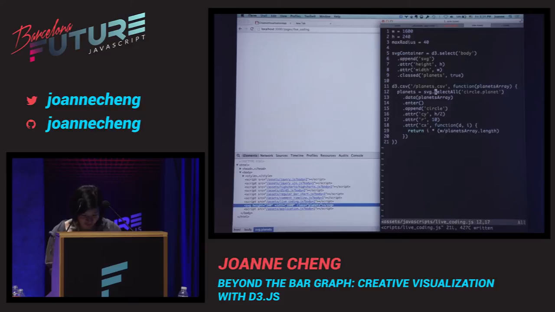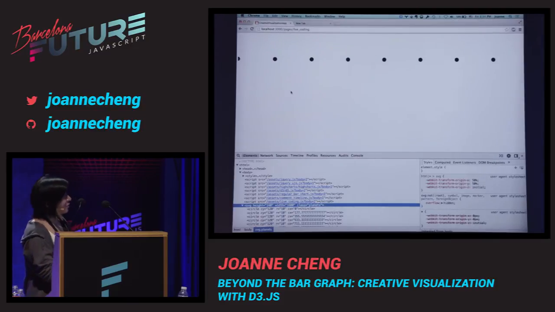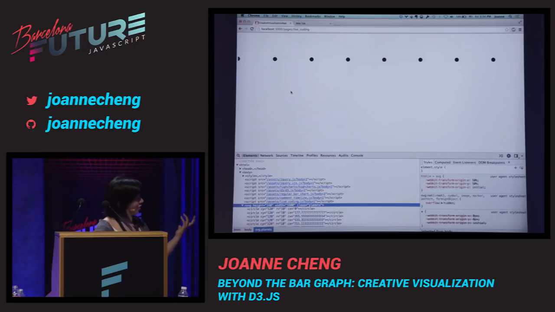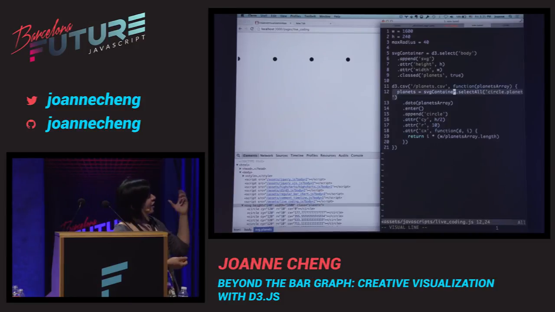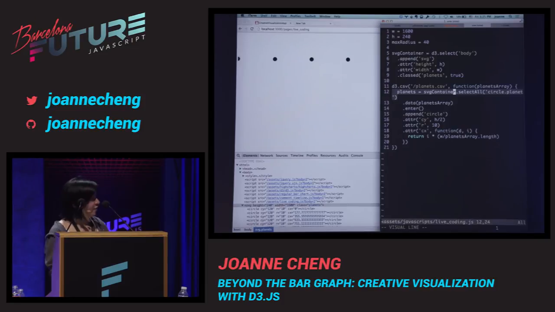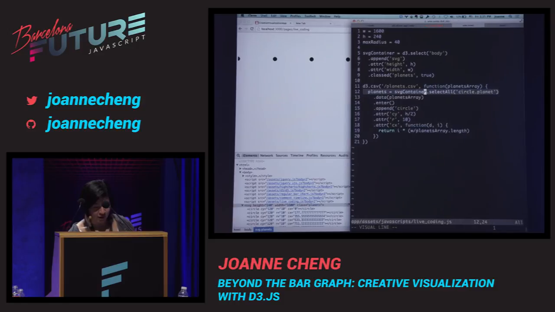So now each of these circles represents a row in that CSV file that I just referred to. And let me explain what I just did, because I just wrote a lot of code. So on line 12, I took that SVG container that we created on line 5. And I selected an element that doesn't exist yet. It's kind of a placeholder for the elements I'm going to create.